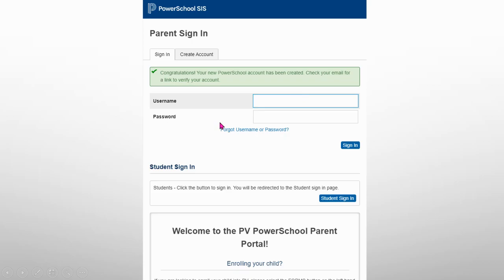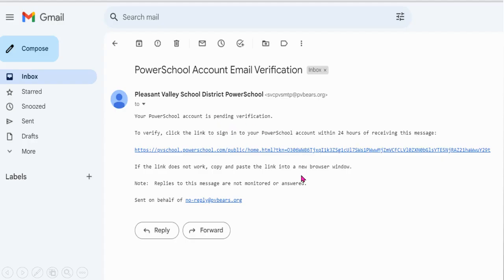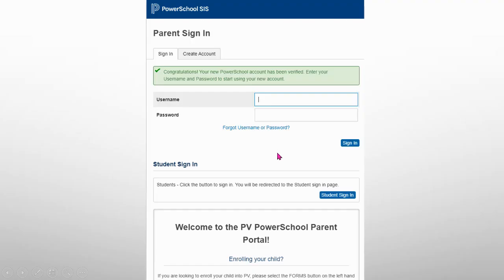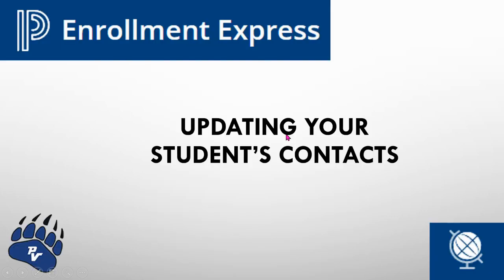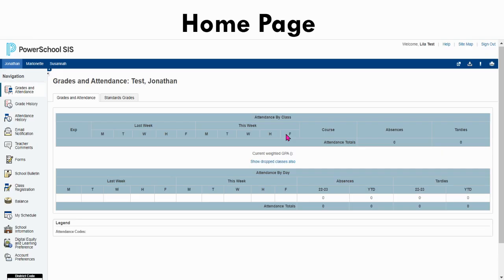So when you go into your email, you should receive this notification with this link. You must do this within 24 hours or you will have to request another link. You click on that link, it brings you back to this screen, but now you are able to sign in. And what the district is asking you to do is update your students' contacts. So go into your account and you will hit this landing page.